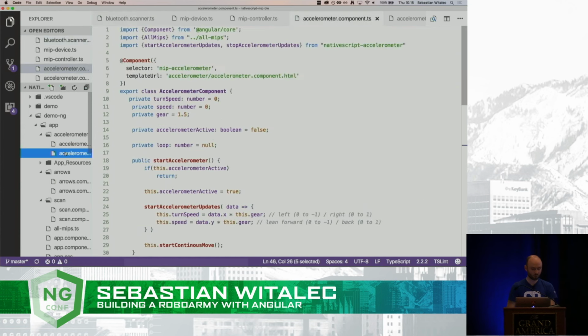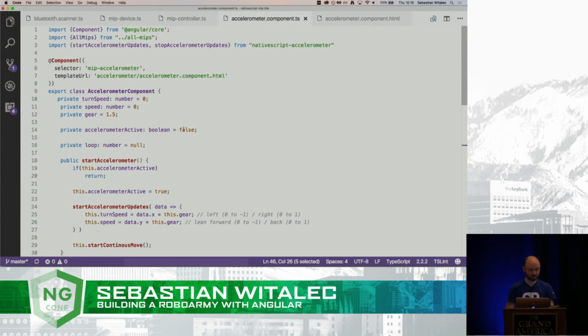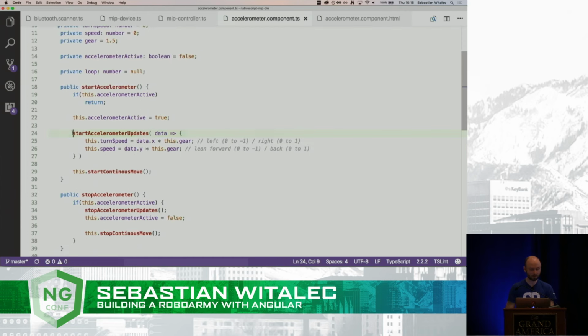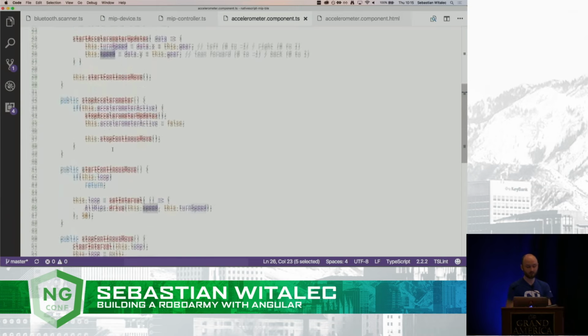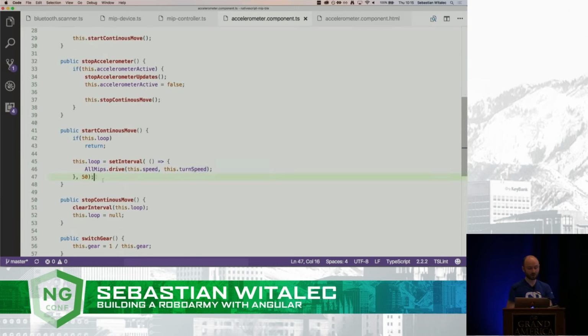And the way you would use it, just like I was showing you with the accelerometer before, is that when we start the accelerometer, every time I change the position of my phone, we will get a different X and Y. Then I can use the X for the turn speed and the Y for the speed and direction. And that's how I was able to communicate. Pretty much then I was just running a loop. Every 50 milliseconds, I was sending a command to the robot to tell him where he's supposed to go. And that's pretty much the whole magic.